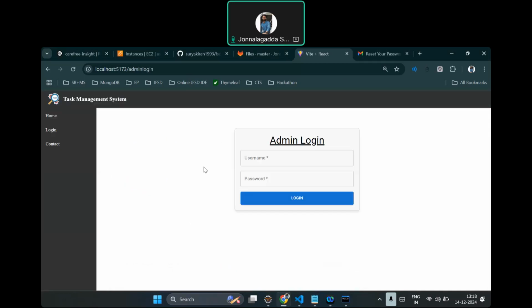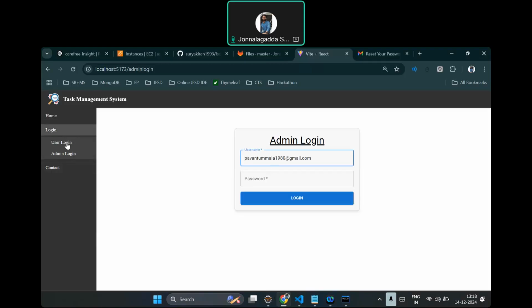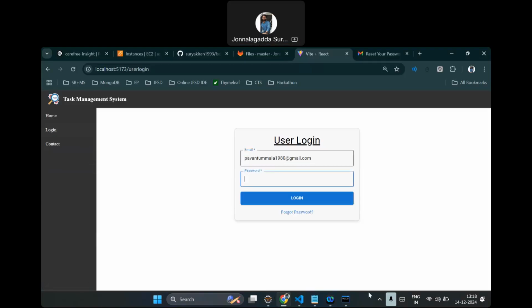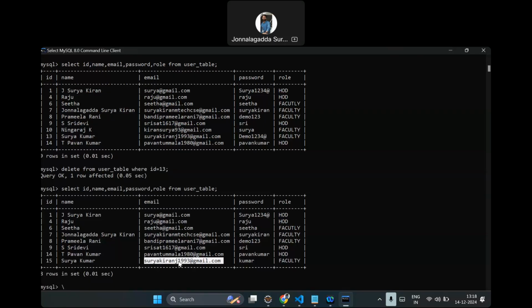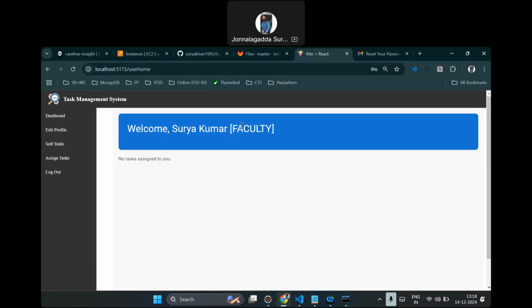Log out. Now let me log in as the user which I just showed you. I'll use my database table. Just now I created this user. The password is Kumar because I changed it by using the forgot option. So he's a faculty. Okay. So welcome Surya Kumar, and he is a faculty.